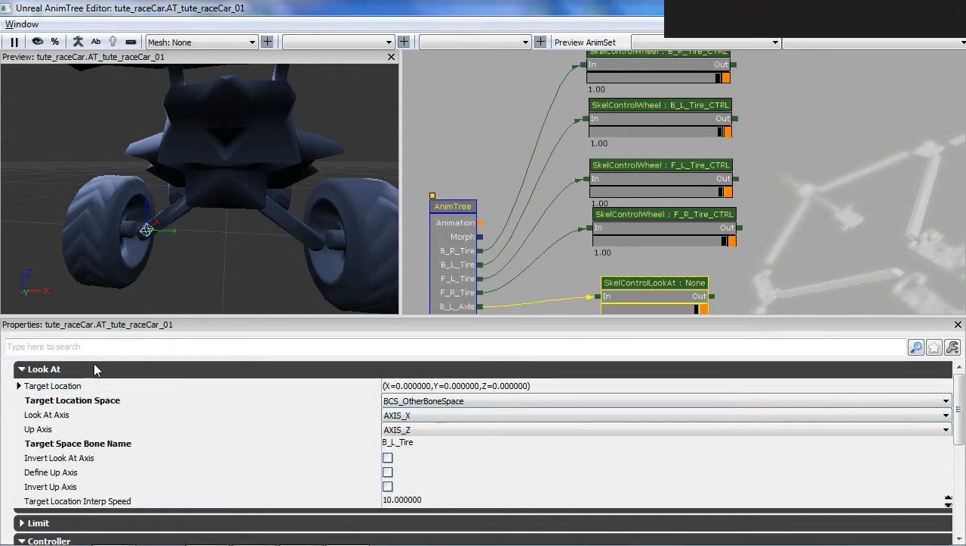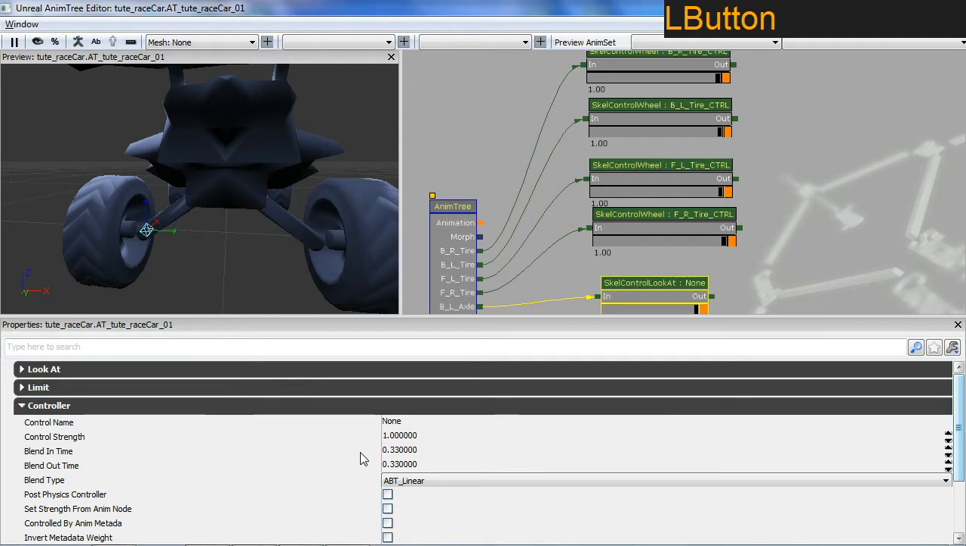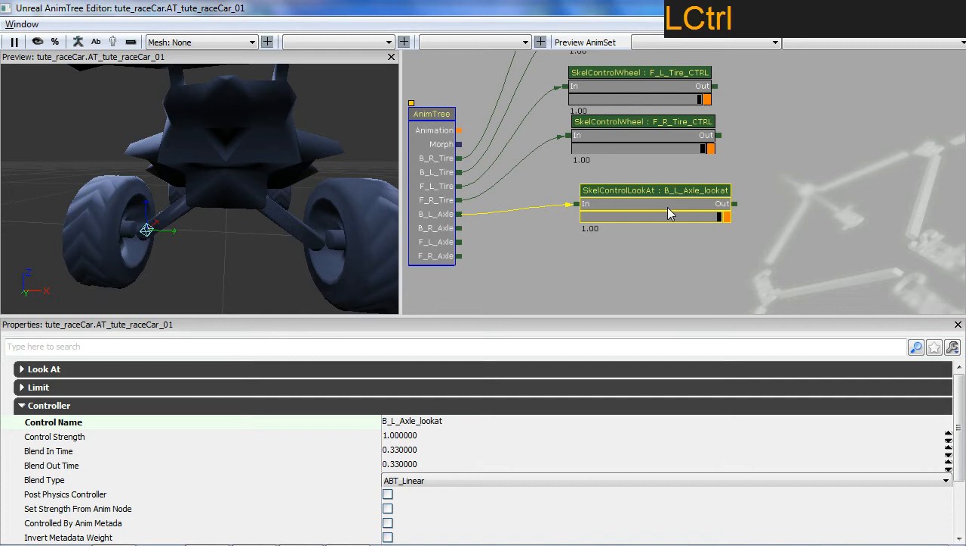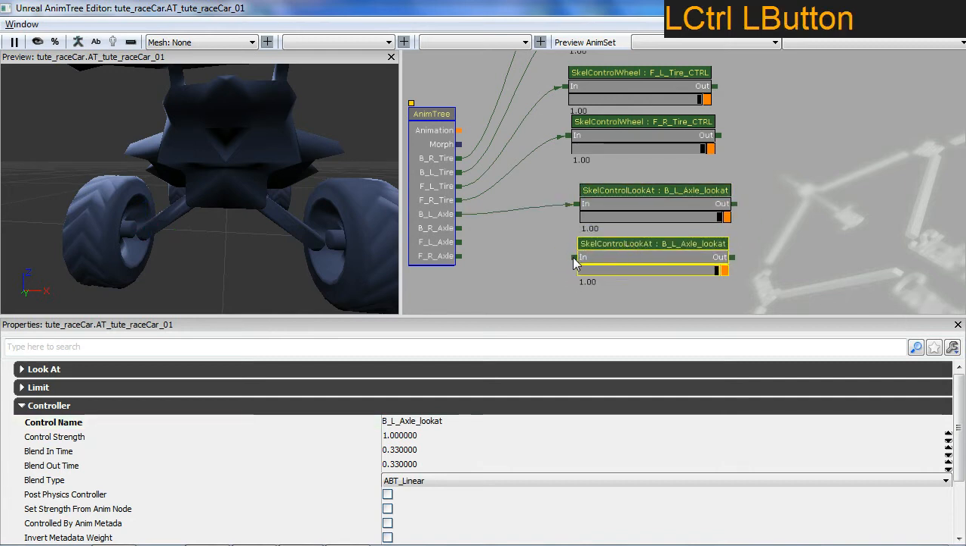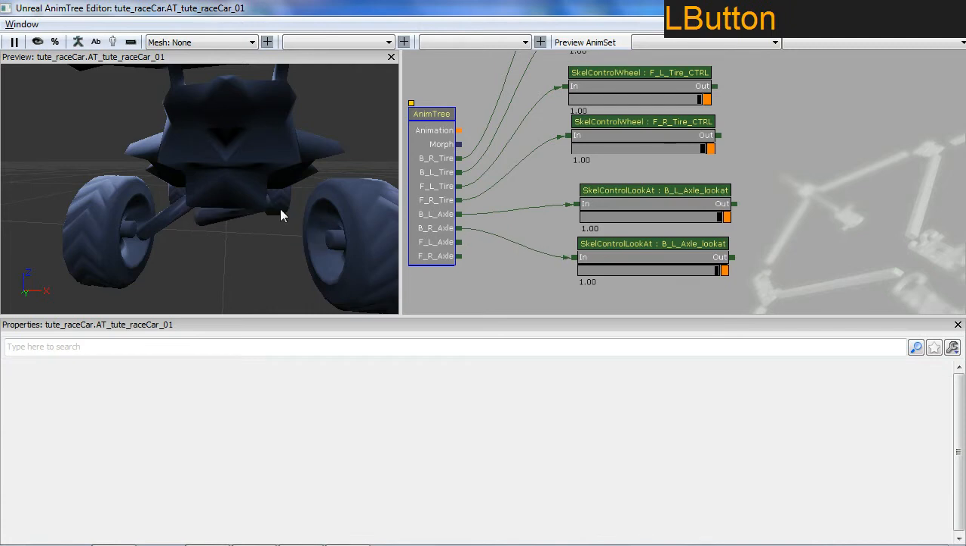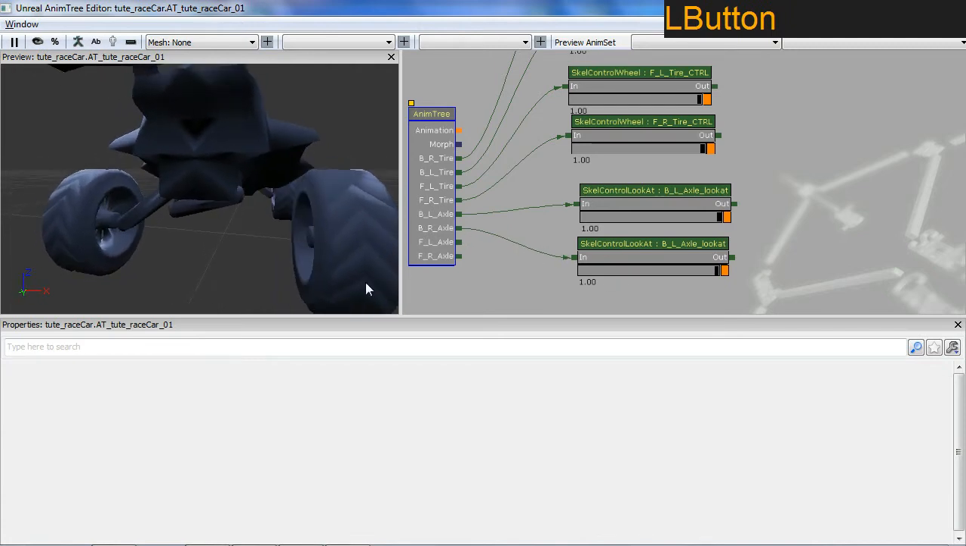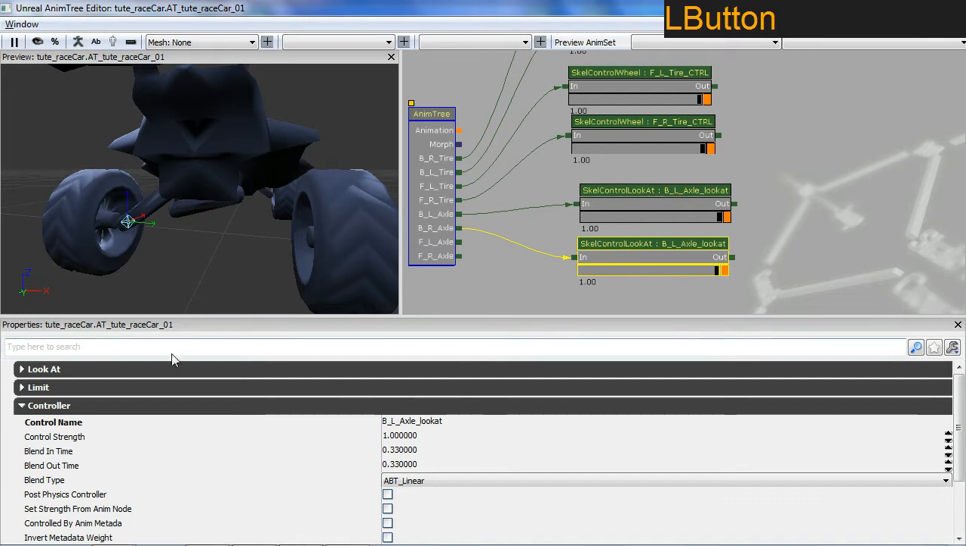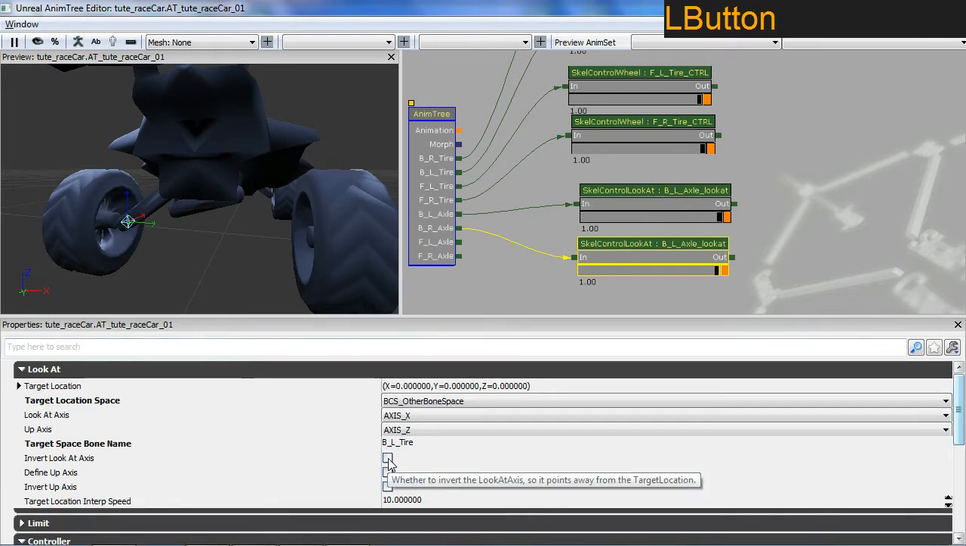So, my lookout constraint, I'll give a name, and I'll call it my back left axle lookout for identification purposes. And I can just copy and paste this a few times. So I'm going to get my back right axle. Like so. It's flipped the wrong way. What I can do is invert the lookout axis.